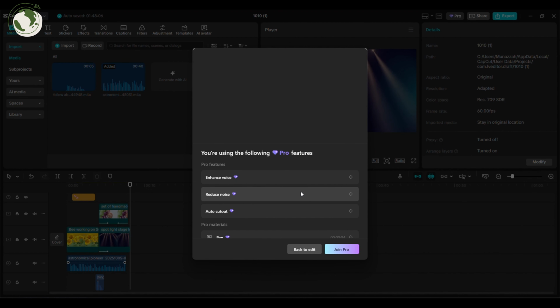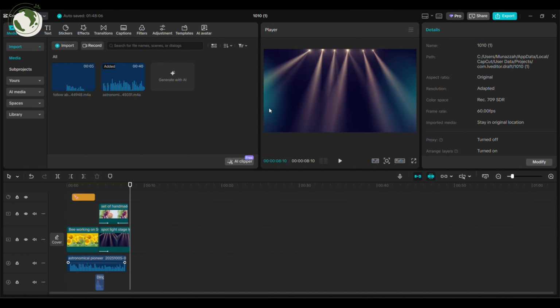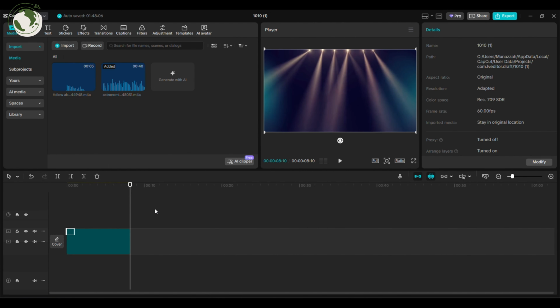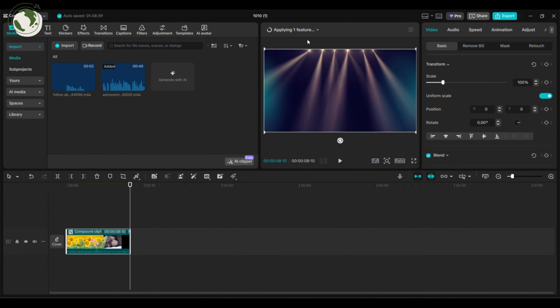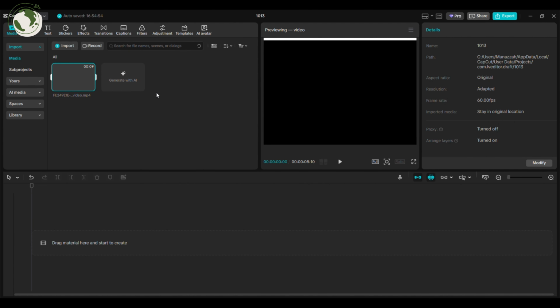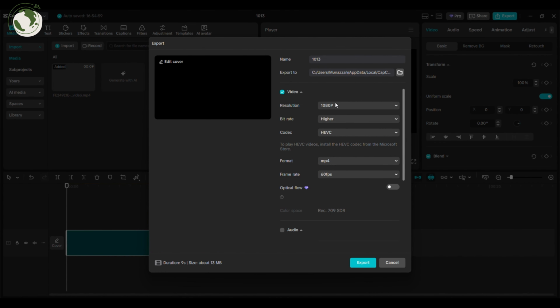And now, when we try to export this project, CapCut will ask us to sign in for the Pro access. So, let's apply our trick again. Select all the clips, create compound clip, pre-process it, and done. Now do you remember where this compound clip is? Great, we'll navigate to that folder and we can again use this clip as a new project and export with any quality and resolution.